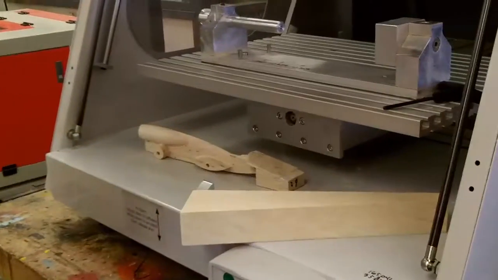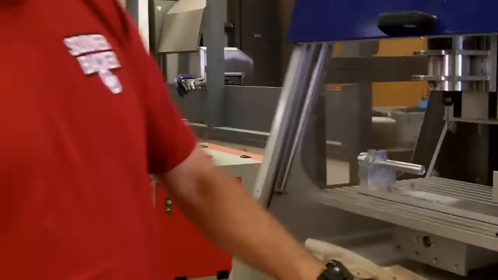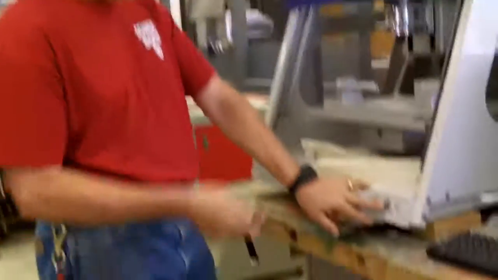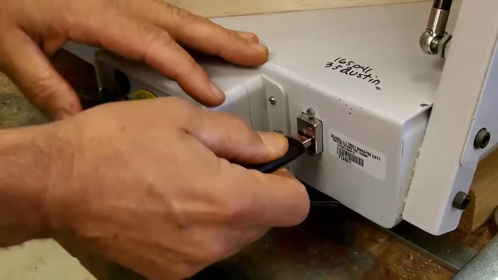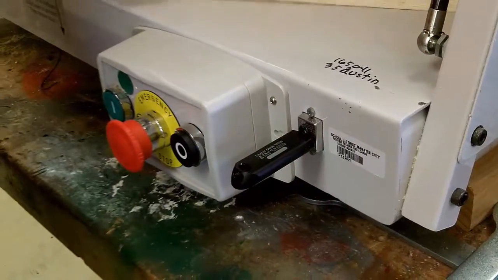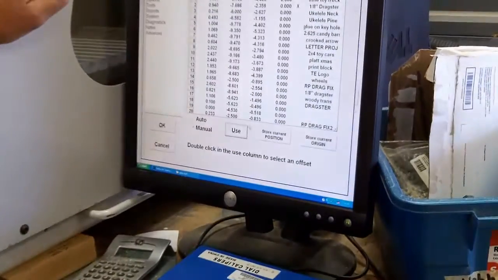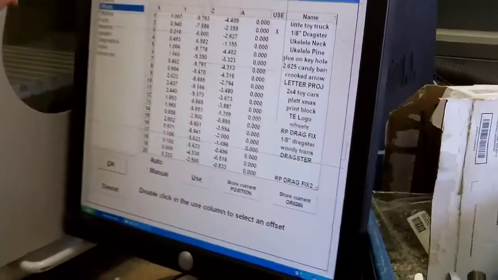On the CNC, Techno CNC Patriot, its USB port is right here, and it's connected to our computer that's running the Techno Patriot software here. So I'm going to go ahead and we got that in there. First thing I want to do is go ahead and take Alex's files. I'm going to go ahead and hit OK.